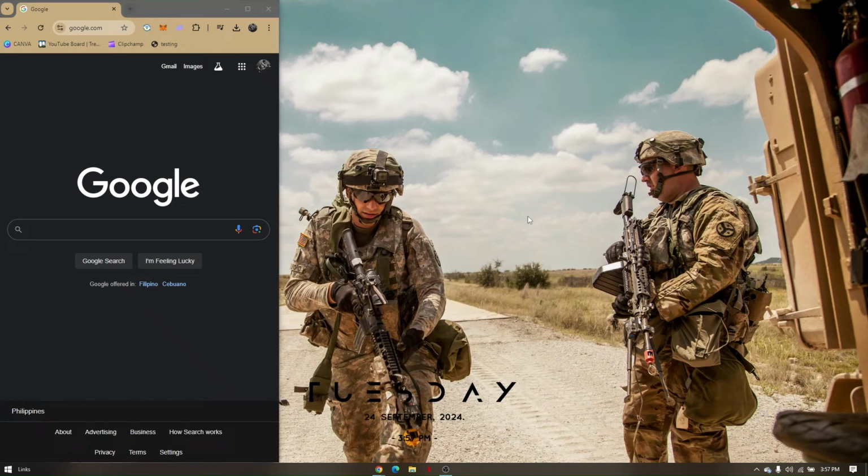How to watch Naruto Shippuden in English dub. First thing you have to do is to access your preferred browser. Now for this tutorial, I'm going to use my Google Chrome. So let's head to it.